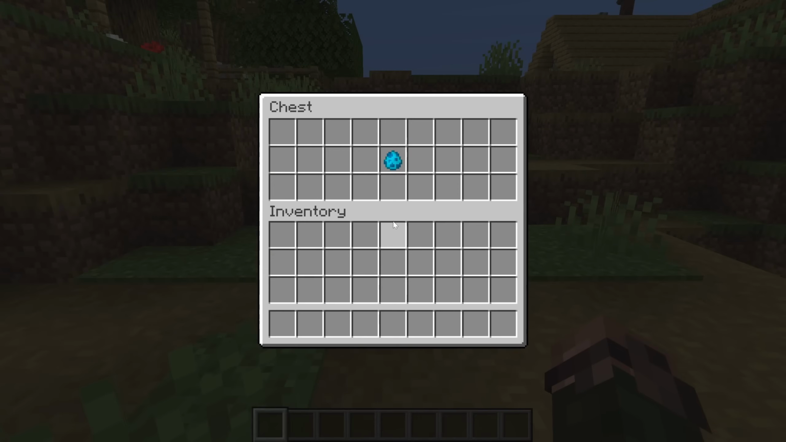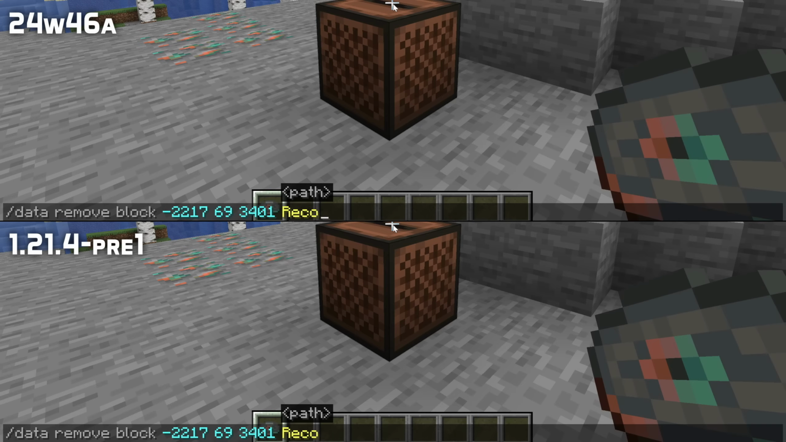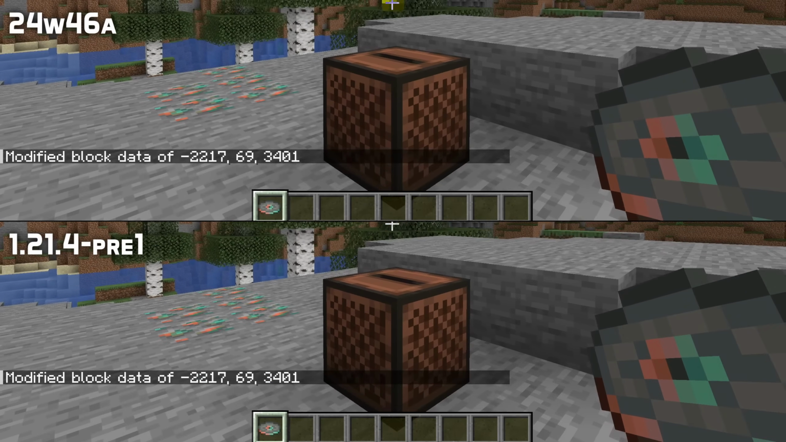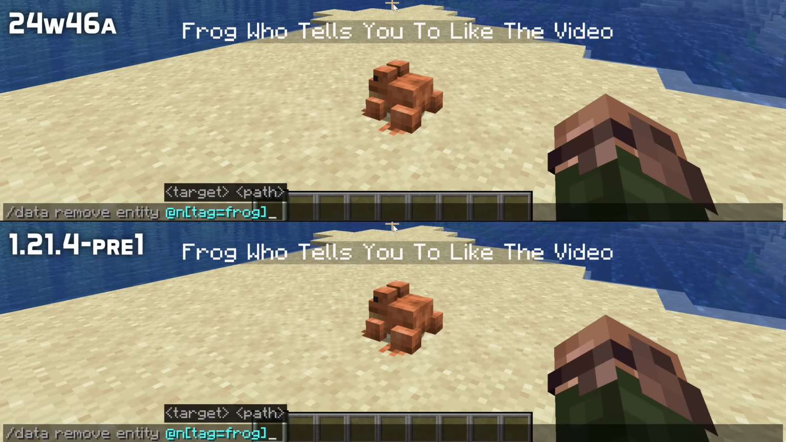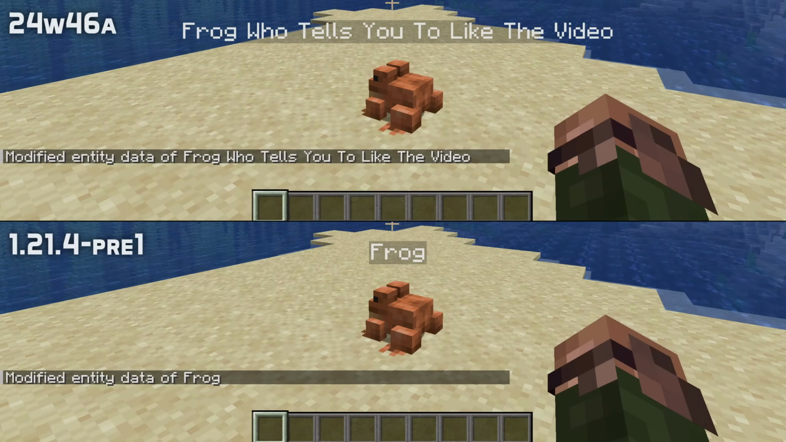Spawn eggs now also get a warning text if they have data that could lead to op-only command execution, just like block entities like signs in previous snapshots. And a number of problems with entities and block entities not reacting to the data remove command have been fixed, including removing the owner of a tamed animal, removing the leash from a leashed mob, removing the disc from a jukebox, and removing the custom name of a mob.